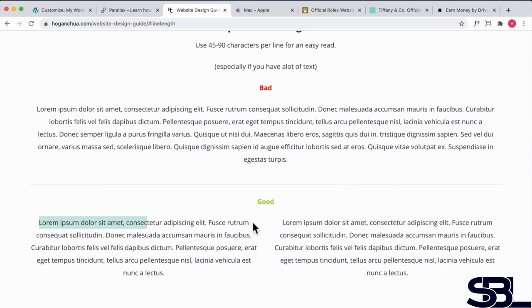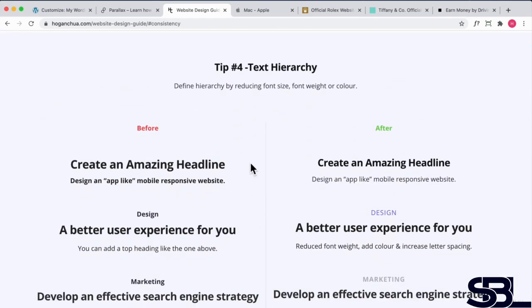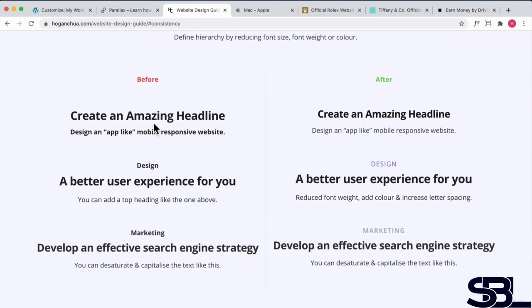So you want to break it up. Now the next thing, which is really, really important, is the text hierarchy. So if, for example, you want to create a heading and a subheading, you don't want something like this, because you want something where when people look at it, they know what to focus on. So first of all, you want to focus on the headline and then the subheadline, right? If you look at that one, you're looking at 2 different things at the same time.